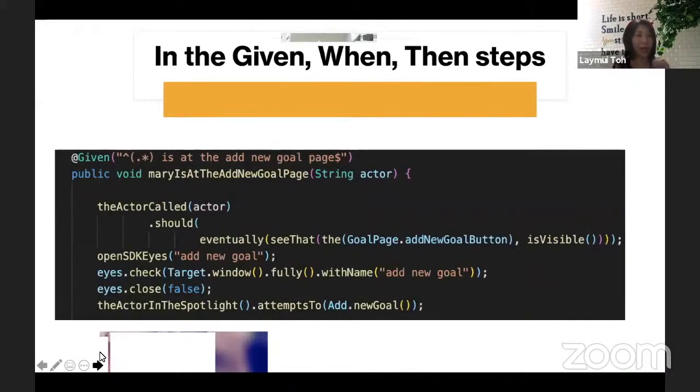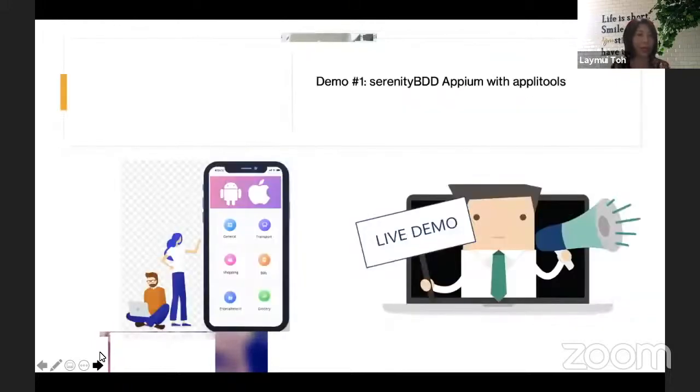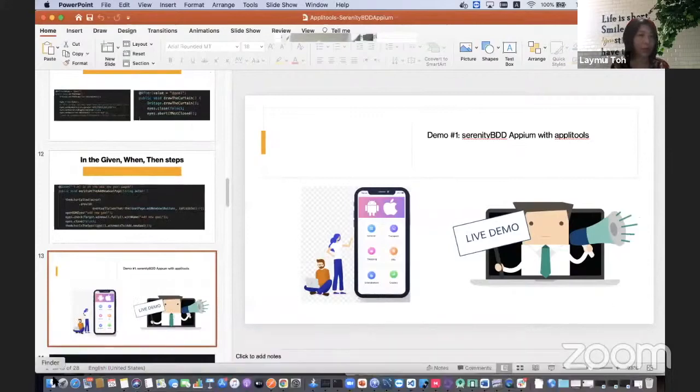Then you have to call the Eyes checkpoint. Basically, this just takes the DOM screenshot, and then you give it a name. After that, you have to close it, then you move on to the next one. So this is just a quick snippet. With that, I want to show you a demo.